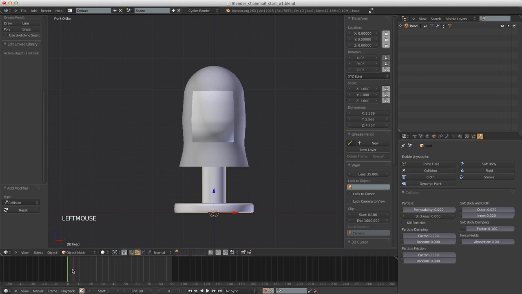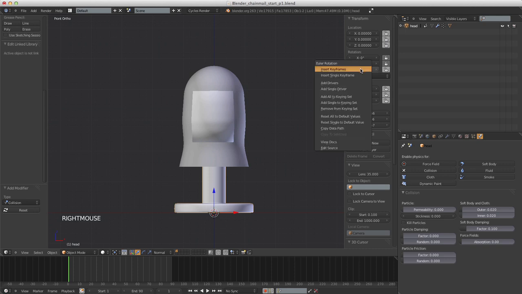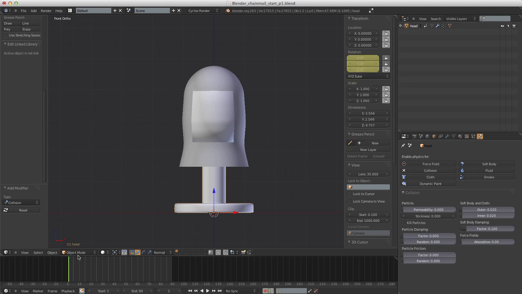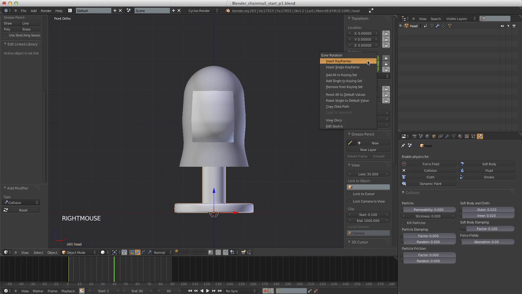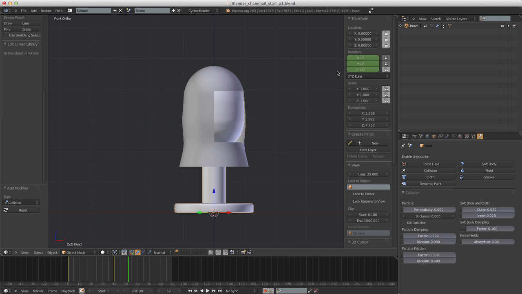So I'm gonna go to frame 1 here on the timeline, and with my head support selected, I'm gonna right click to insert a keyframe here. Then I'm gonna go to frame 40 and again insert a keyframe here. In frame 52, I'm gonna type on the z-axis 45, and I'm gonna insert here a keyframe, and then I'm gonna go to frame 90 and insert a keyframe again.